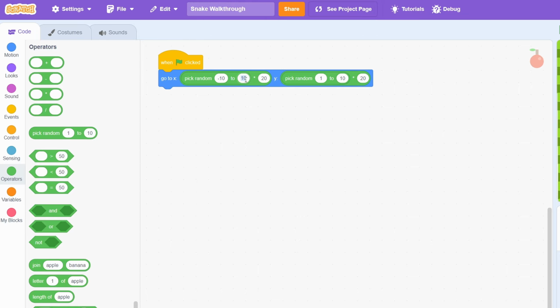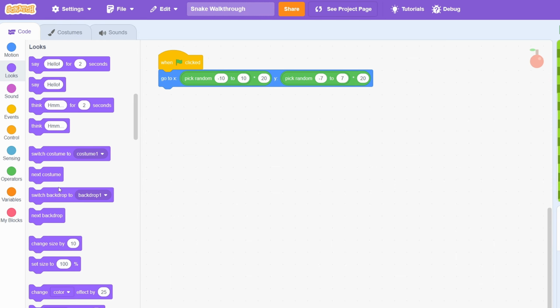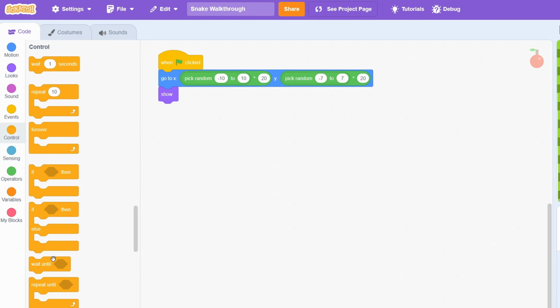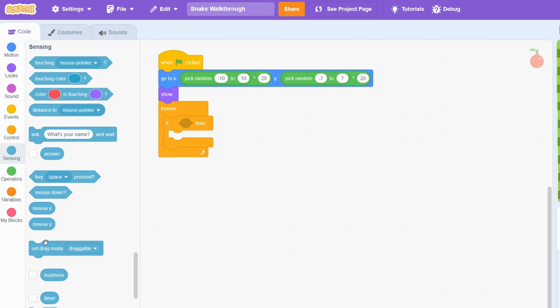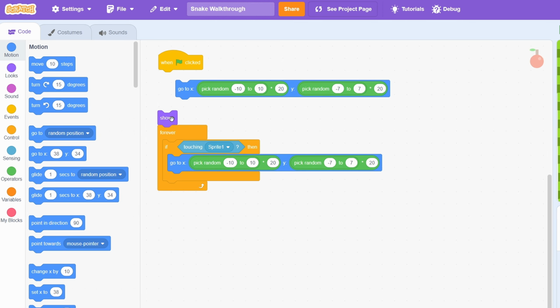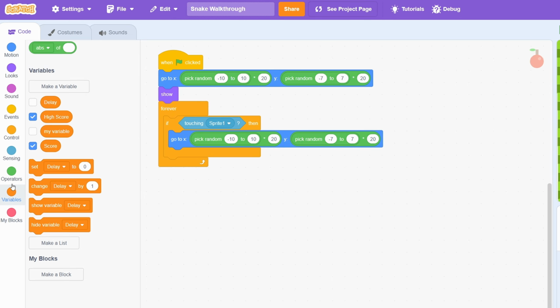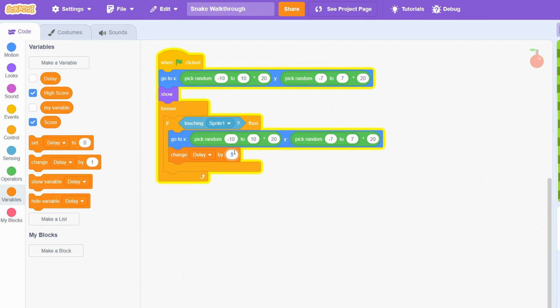The higher you set the random blocks, the closer to the edge your apples can spawn, which can make the game harder. So if you want, you can choose what is best for your game. Next, add a show block so the apple becomes visible at the start of the game. After that, add a forever loop with an if statement. In this statement, add a touching block. This will run whenever the snake and apple are touching. Inside of that, we want to increment the snake score by 1 and increase the delay by 0.01. Okay, now finally, add the move block from above into here to make the apple move again randomly.